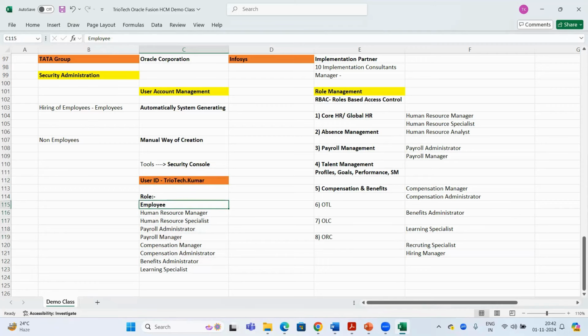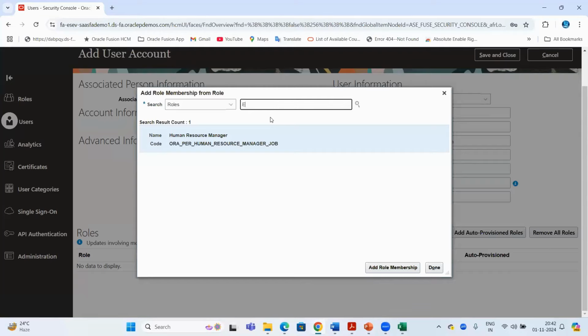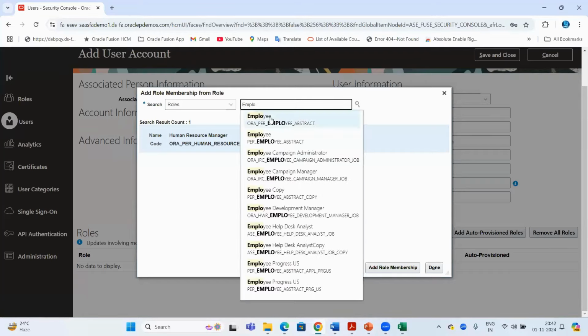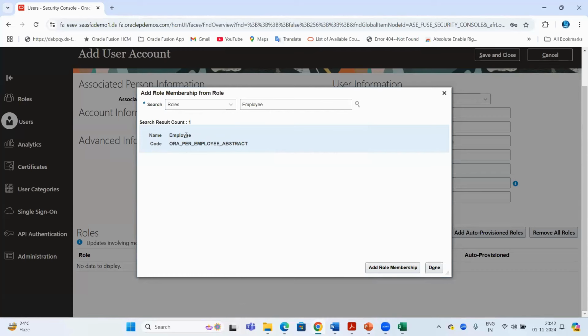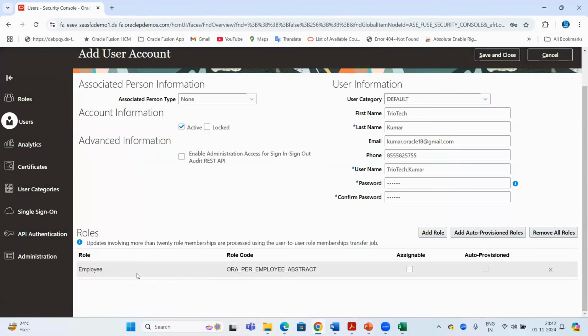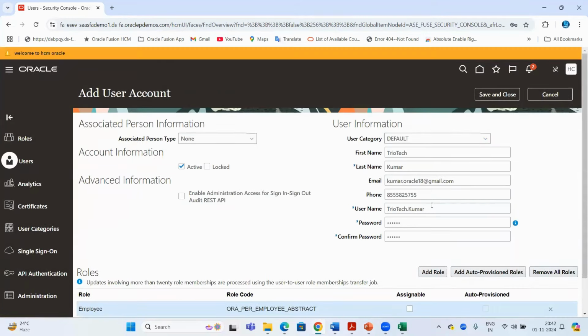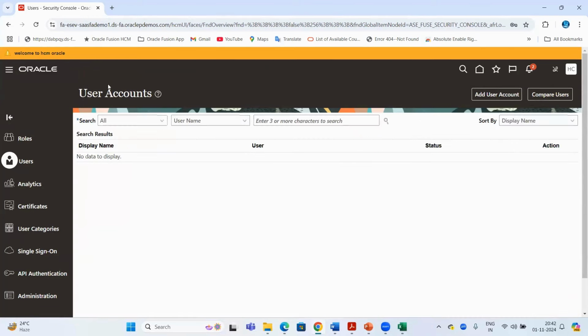Okay. Now what I'm doing, team, is picking just one basic role called employee. I picked employee, add role membership. Now see, team, the role is added to the user, right? So once after adding the role, click on save and close. Now I created the user account.